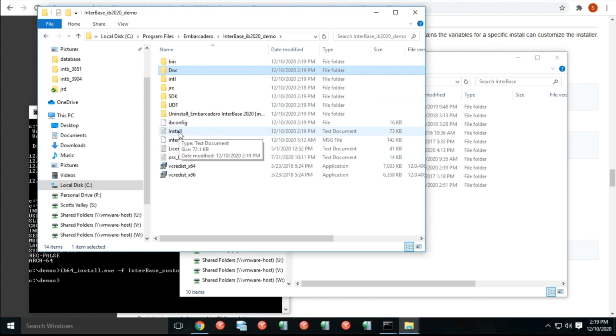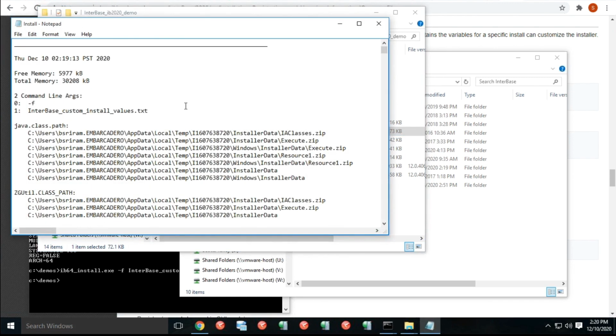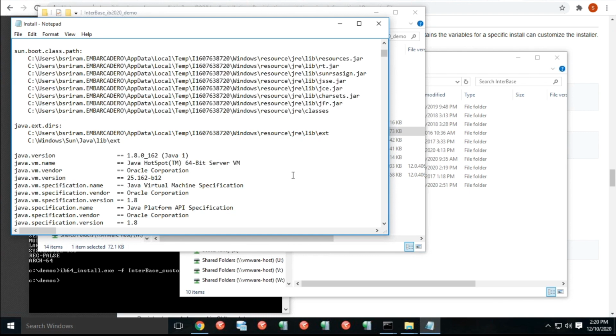The one thing that you may want to take a look at is that there's an install log file which details what the installer did. So if you wanted to analyze that or send that back if there are any complications, you will use this install log file to see where it is installed and if it ran into any particular problem.